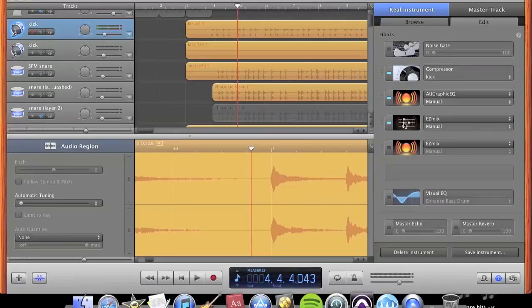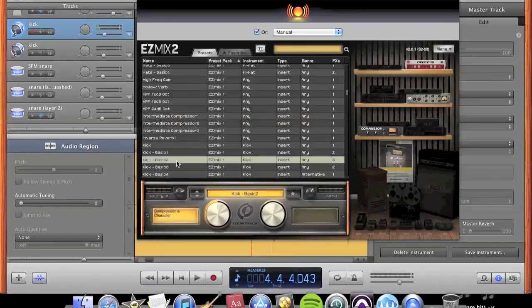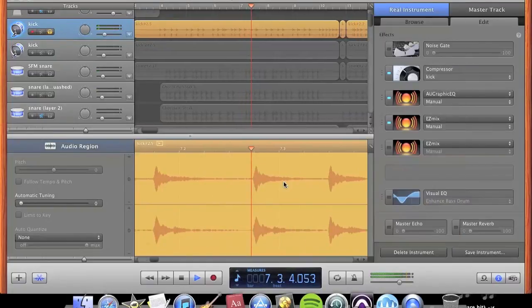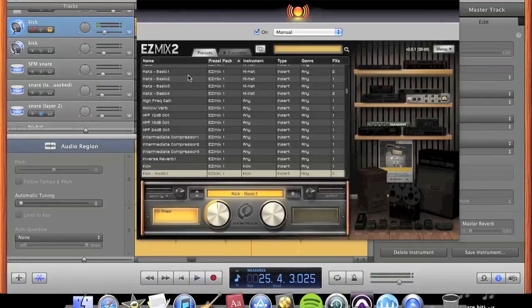The first EZmix thing that I added to the chain on the kick is basically an unaltered preset, Kick Basic 2. All you do is you click on it and you're good to go. Bam. I added that on there. Basically, when you add that on there, it sounds like... without... it's just a little smaller. This adds a lot of great punch, and it just sounds great. So anyways, that's my chain for the kick.